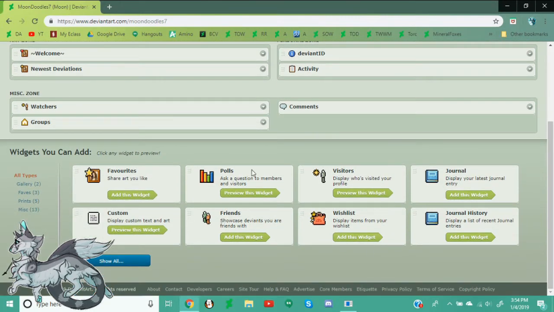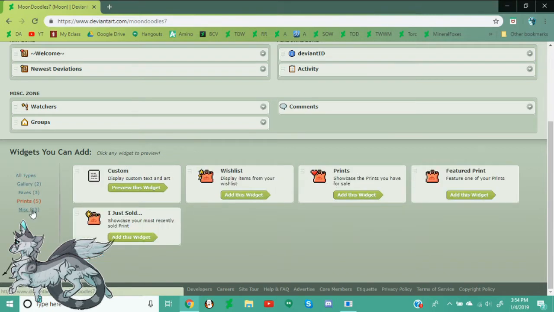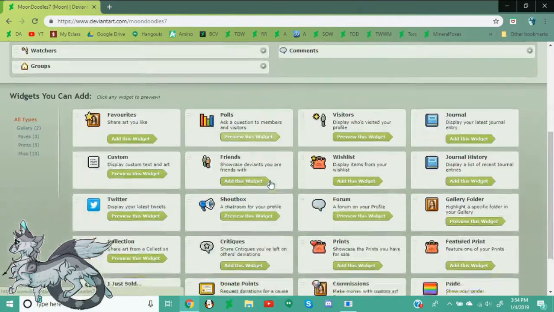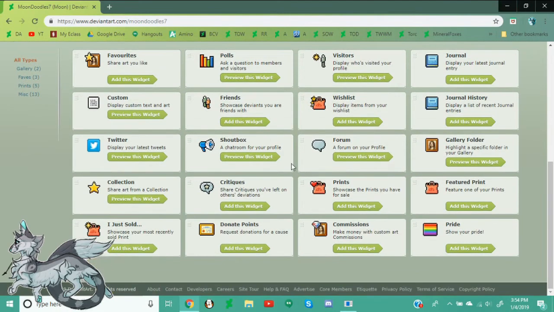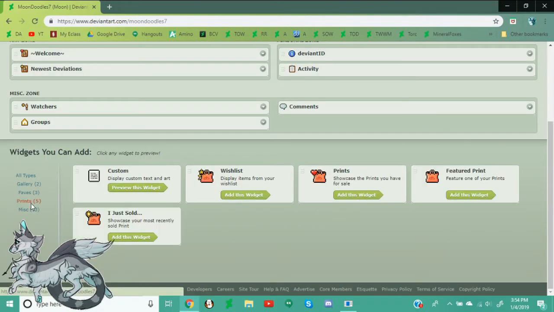These are the other widgets that you can add, and they've got different categories for them. You can just click all types to look at all the widgets they have. That's usually what I do because I don't really know which category they're in.